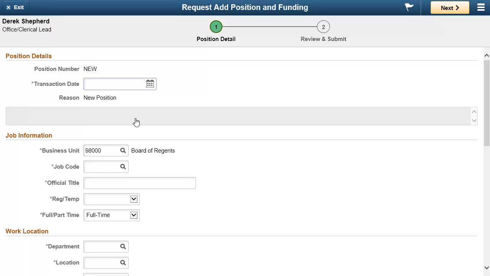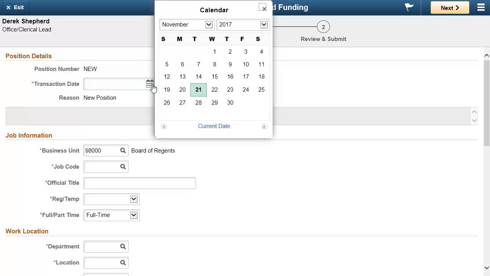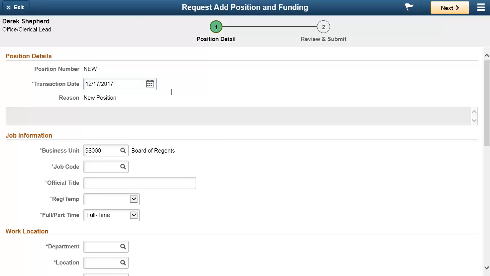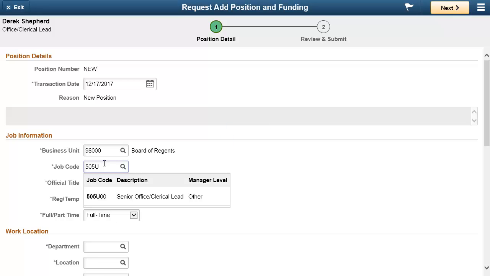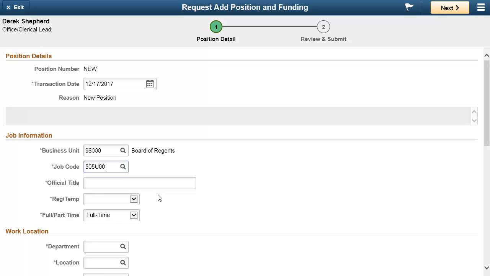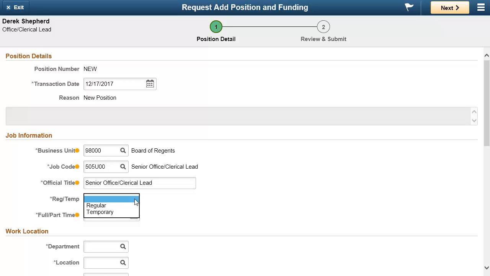Next, we need to update the effective date of this transaction. This date should be the first day of a future pay period. We'll select 12/17/17. Next, we need to enter the job code for this position. We will begin entering the job code for this example and select the appropriate new job code for this position. Once we tab out of the job code field, many of the fields will fill in. We'll leave official title and full-time, but we'll complete this field for a regular position.